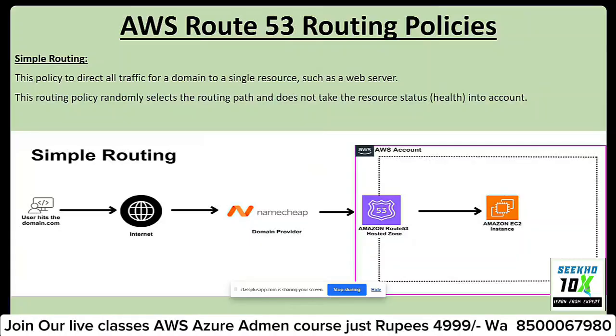This routing policy randomly selects the routing path and does not take the resource status into account. It will not consider whether the resource being accessed is active or has any issue. It won't consider the health status, but directly routes the traffic to the EC2 instance. It is like asking, hi Ravi, how are you, and he directly goes to Ravi and says it.